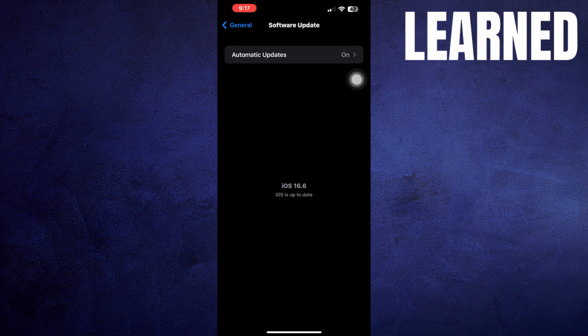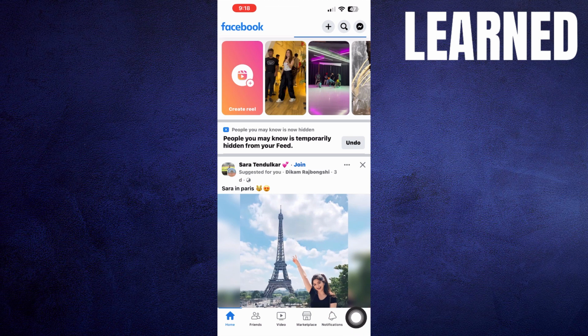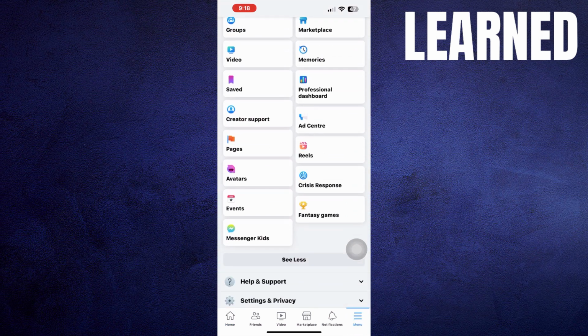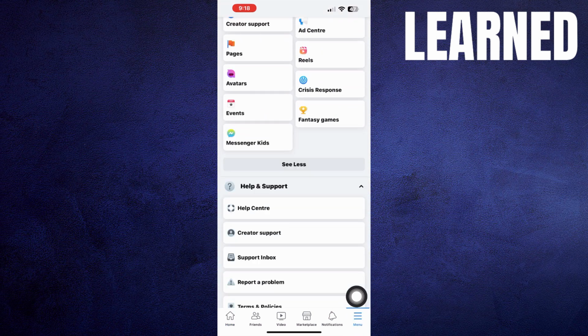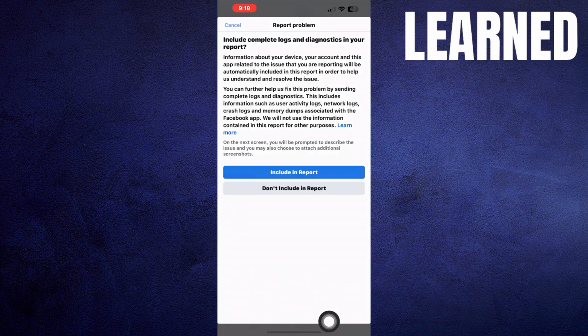Open up Facebook and click on Menu from the bottom right corner. Then click on the Help and Support option and tap on Report a Problem. Now tap on Continue to Report and Include in Report.